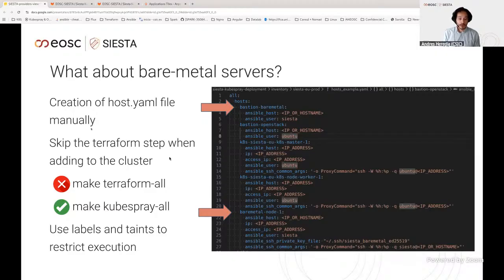And to just use the kubespray all or kubespray deploy command, it will do the same. So if you add these bare metal servers to your host file and you run make kubespray all, these bare metal servers will be added to your cluster. Unfortunately, I cannot show it to you because we only have a few bare metal servers and they are delicate.